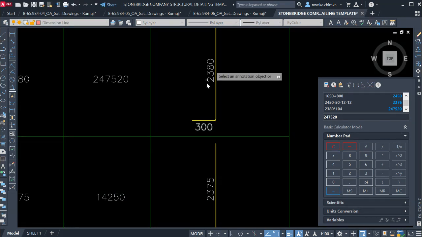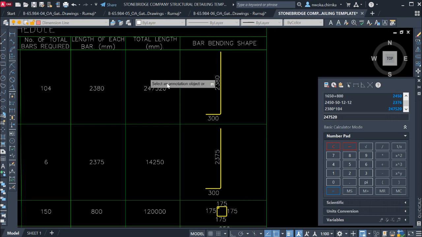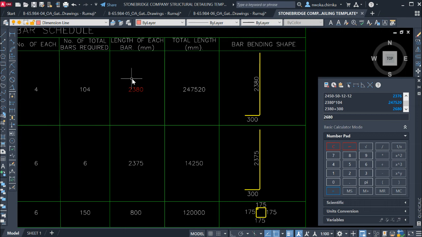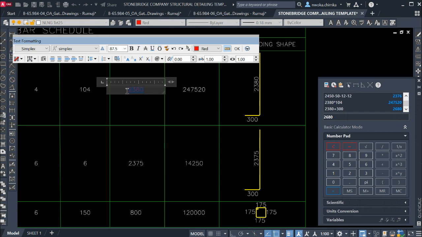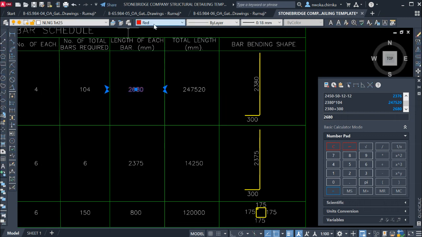Now I have to add these two to get the total length, so that I can put it here. So this is the length that is meant to be here and not this one. Let me just put this as red first. Now add 2380 plus 300. So this gives me the total length of each bar. You can see the length of each bar. This is what I'll put in here, because to get this right, you have to add this plus this. So I'll put it inside this place. Then let me change the color back to how it was before.